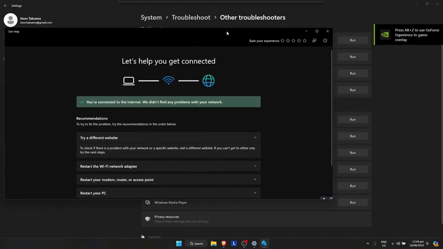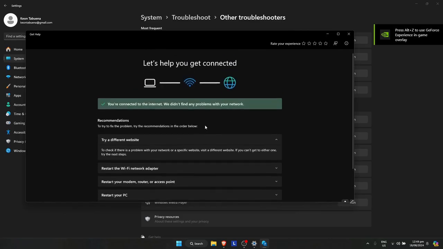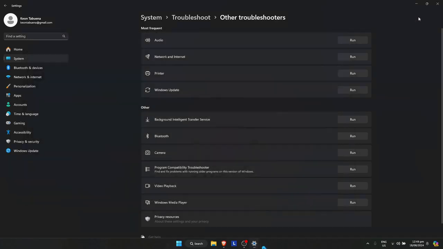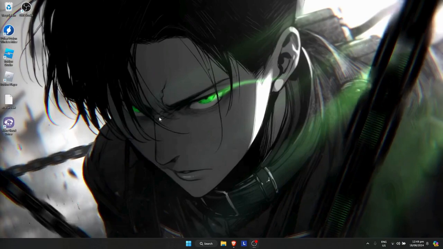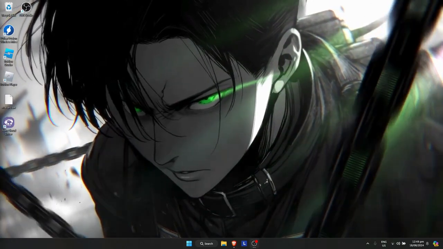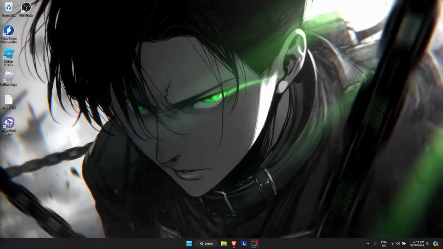And if it says that there's a problem, you simply need to go with the process and click on anything that Windows suggests you to do if you have a problem with your connection right here. But for me, it says that there are no problems. Just simply exit out and try to reopen Roblox, since Windows might have done something or might have reset something in your network. Just simply try and open Roblox again.